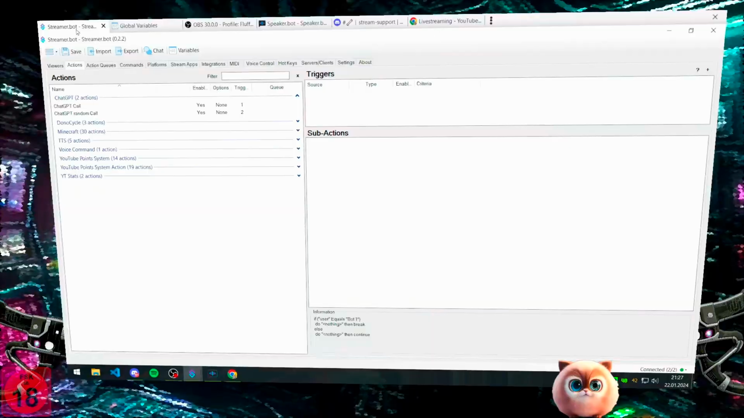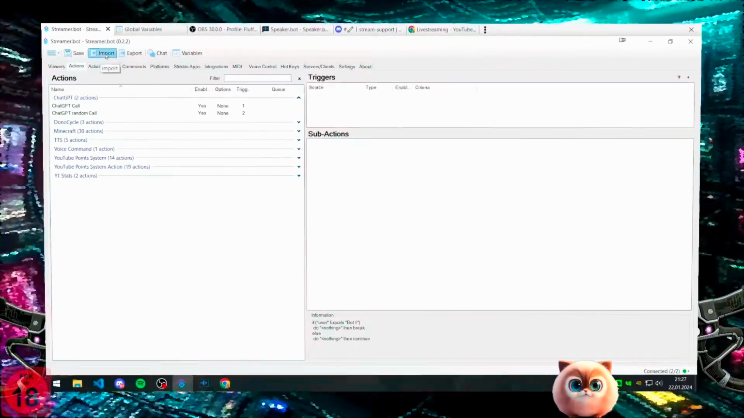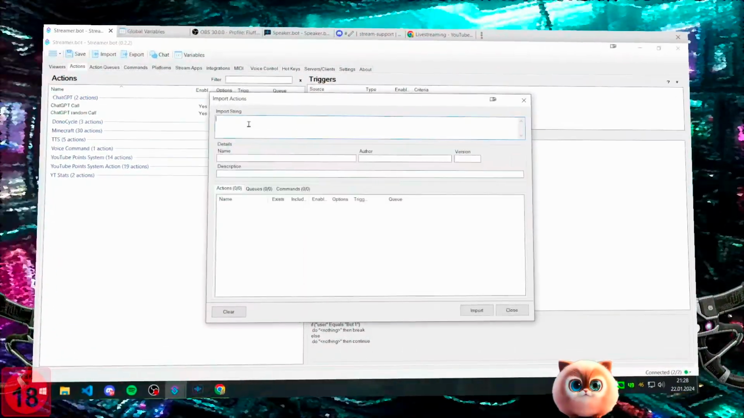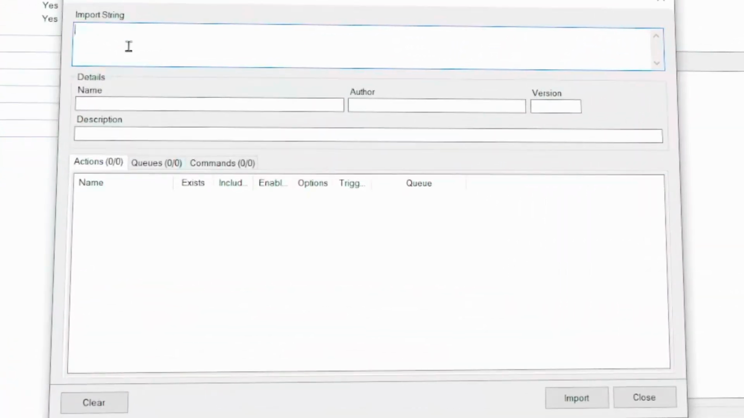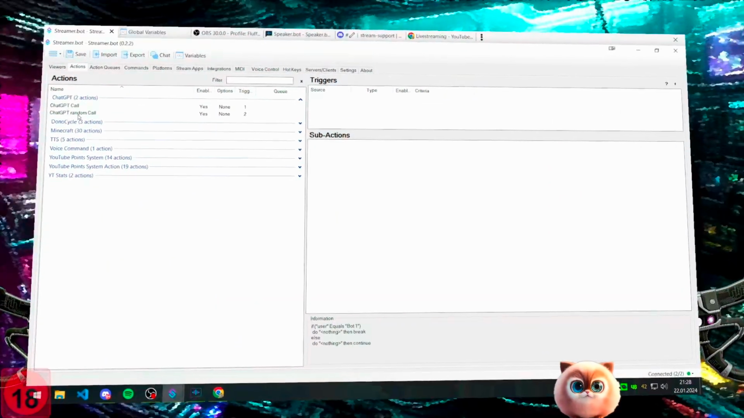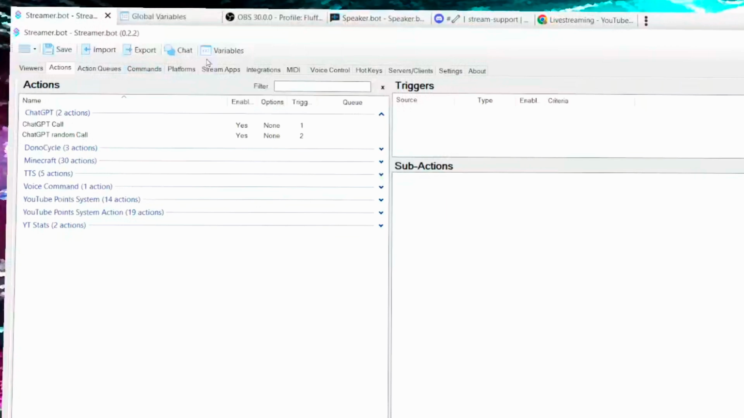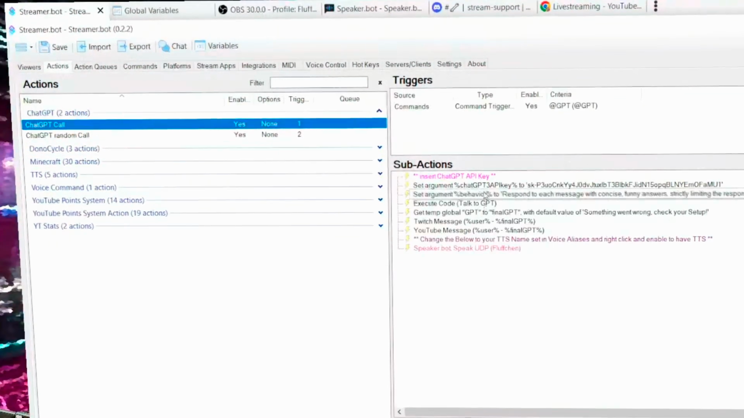Thanks for asking. First, download the Streamerbot actions and import them in Streamerbot. Link is in the description. Just put the file into this import string entry field here and click on import. Then you will get those two actions and the according commands and variables. I already set them up, so they are ready to go.